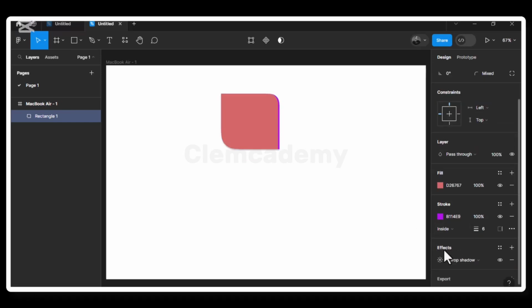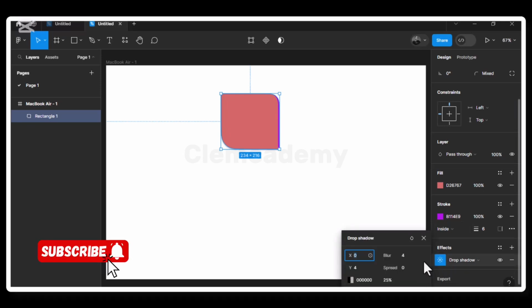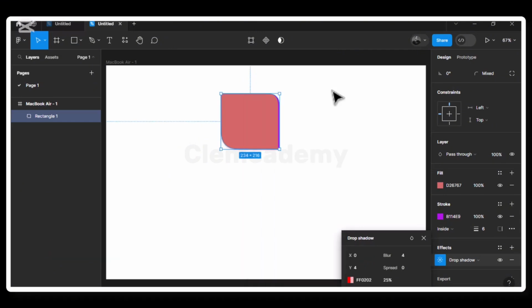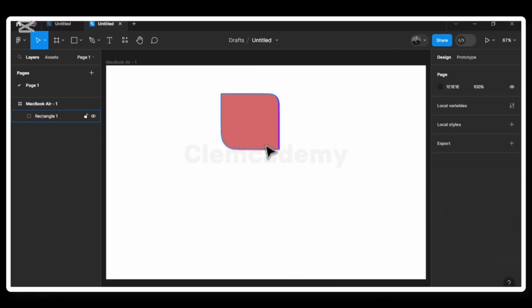Then here are the effects. This is where we apply our shadow to our designs. From here you can change the color of your shadow. Let's say red, for example, the thick red. You can increase the size from here, so let's say 50%. As you can see, this is my shadow here.